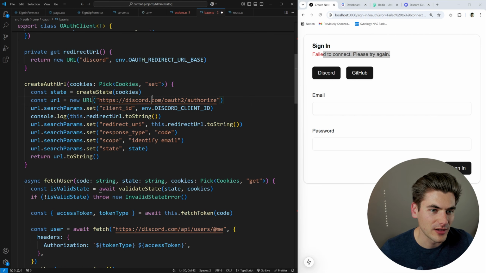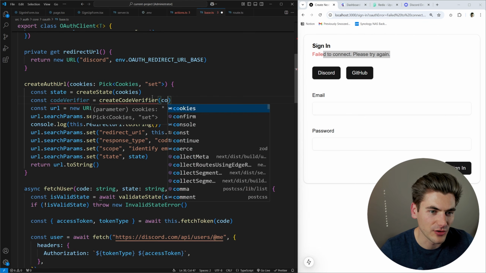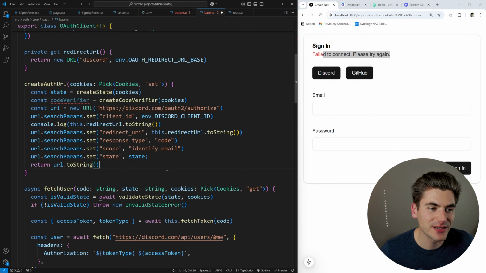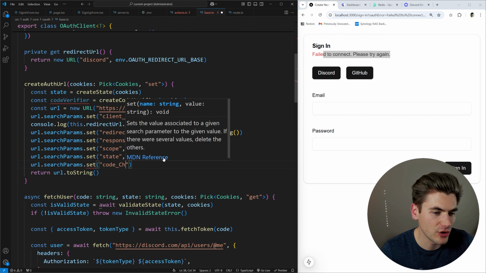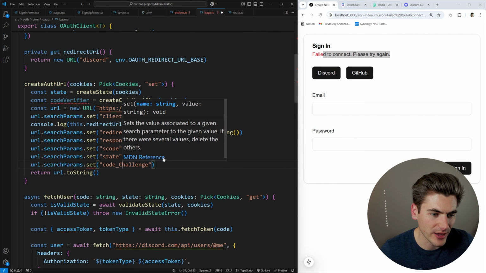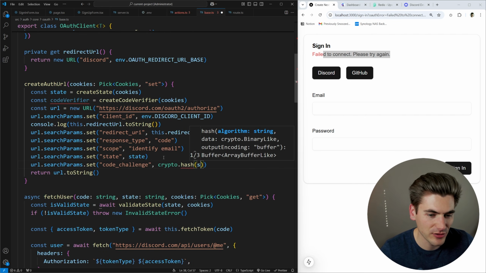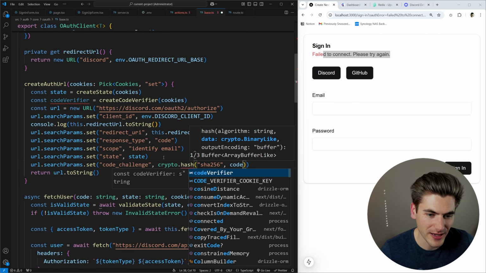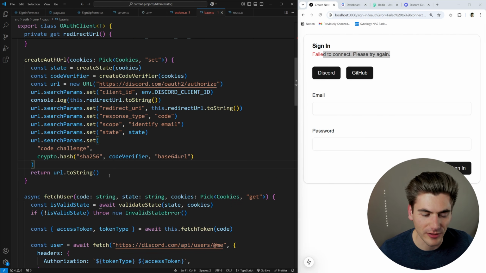So we can come all the way up here and we want to create a code verifier. And we can call that createCodeVerifier function and pass in our cookies. Then we want to send them along a hashed version of this. So we can say url.searchParams.set. We want to send them a code challenge. Make sure I spell that correctly. There we go, our code challenge. And we want to take our crypto. We want to hash this value using SHA-256 because that is what is used by this particular OAuth authentication. We pass in our code verifier to hash it. And we want to make sure that we return this as a base64 URL encodable value.